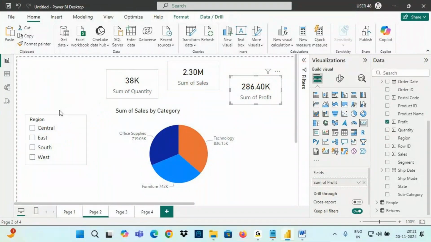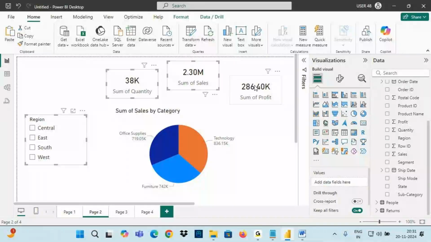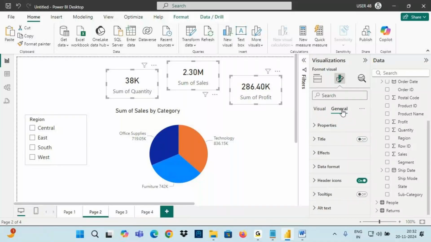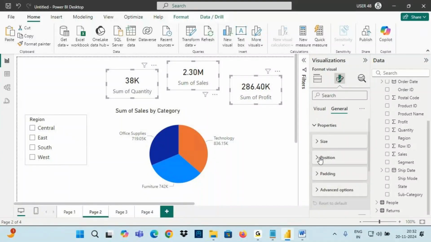What you can do? Select all the visuals. Go to where? Unfortunately, when the visuals are different, you don't see formatting. You don't see format. You will see formatting options only if the visuals are the same. Now go and select these visuals. Why is it not showing? Go to where?